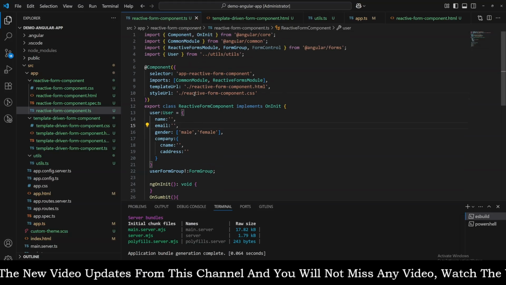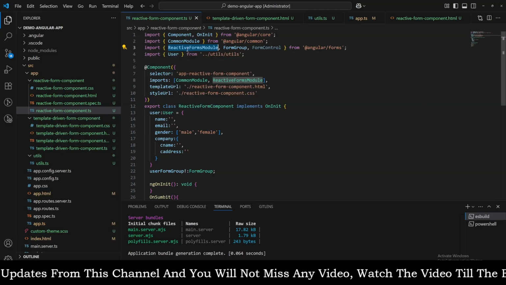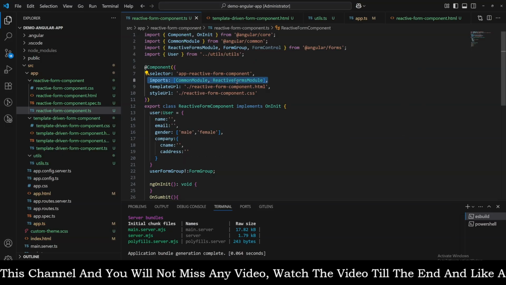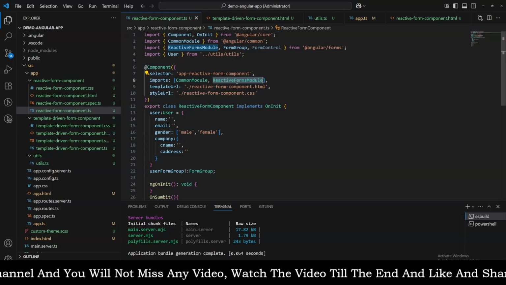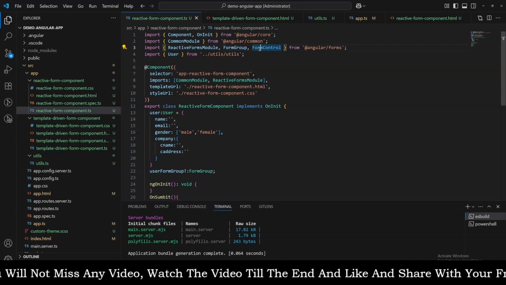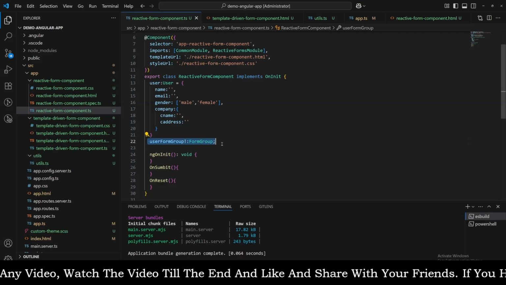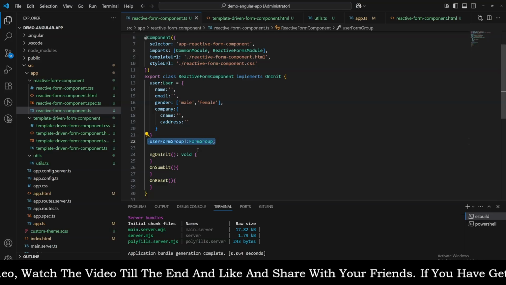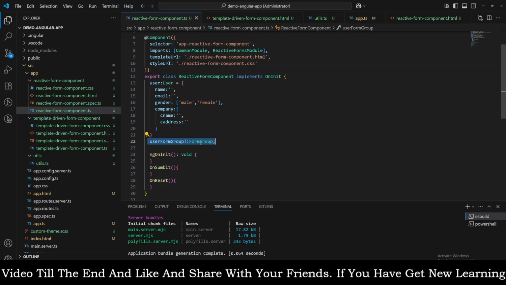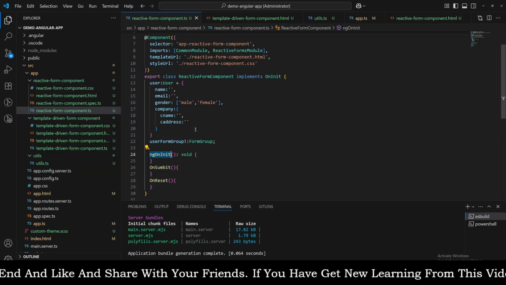Okay, and then if you look over here in the imports section, this is the reactive forms module we have imported, and we have given it into the component's imports array. Then we have a form group interface, then we have a form control interface. Now as you can see, just to save some typing time, I have already created this variable of type form group. Then we have an ngOnInit method. This is actually a lifecycle hook.